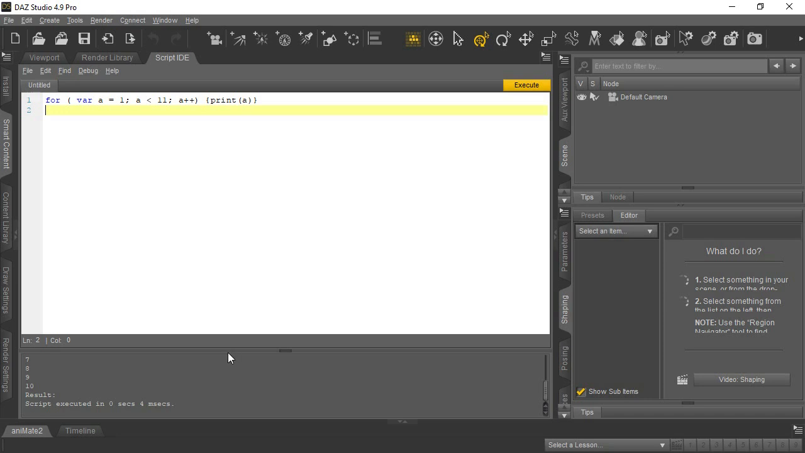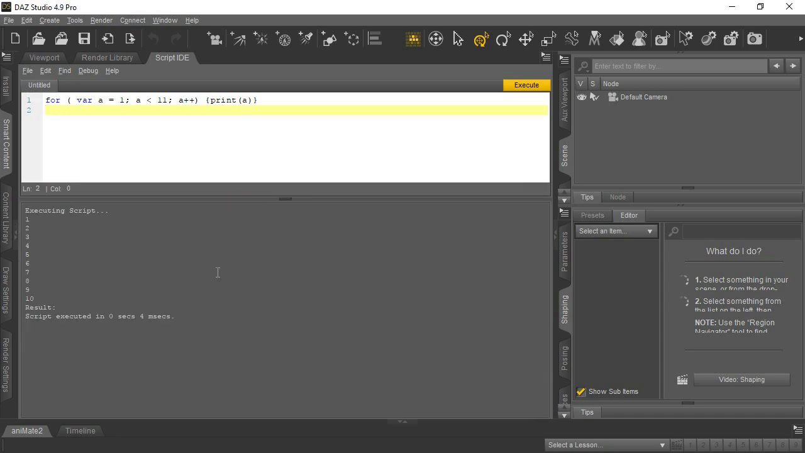Let me pull this bar up a little bit. There you go. You can see now we've executed the script and it counted off from 1 to 10 and then it ended. That's because we only wanted to count while a was less than 11. So once it reached 11, it exited the for loop. We only get values of 1, our beginning value, through 10.